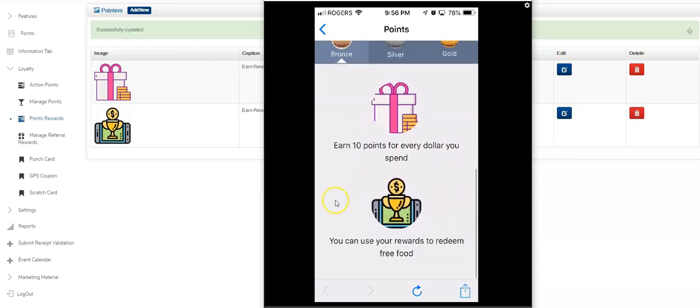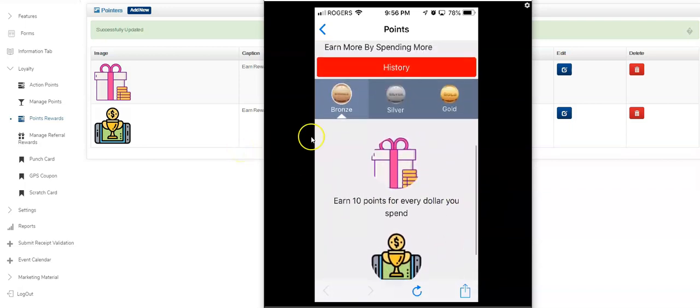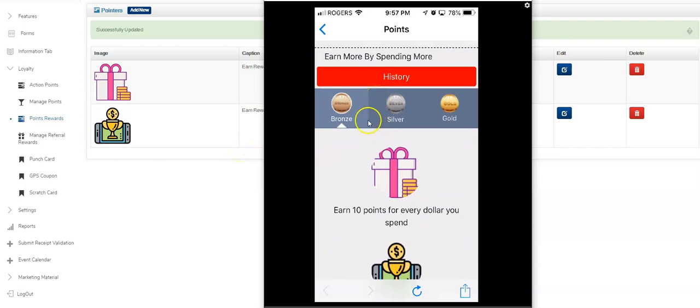But this is the way it comes out, and it looks really nice. It's a great tool to explain to your customers what each level is worth. As you go up the ladder, you're earning more points. Again, it's incentivizing your customers to spend more, and your better customers are going to be earning more when they do spend.